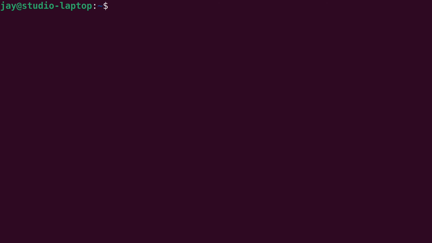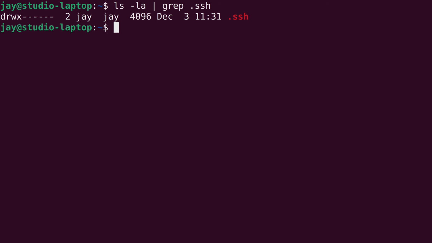Now, one common problem actually comes in the form of invalid permissions. So if I do ls -l for a long listing, I'll add a because I want to show a hidden file. And I will grep for .ssh, so the ls command will only show that one folder. And here it is. Now notice the permissions.